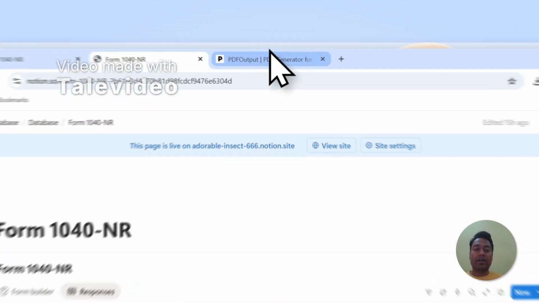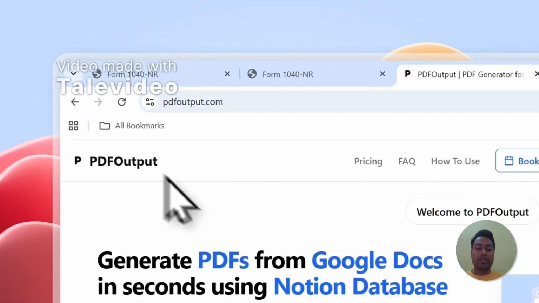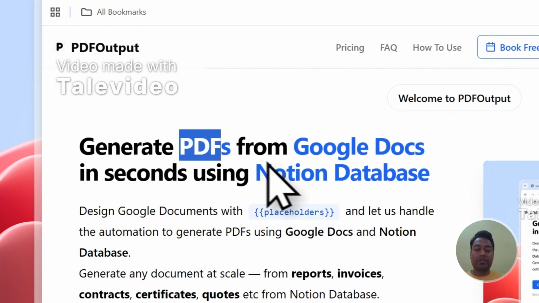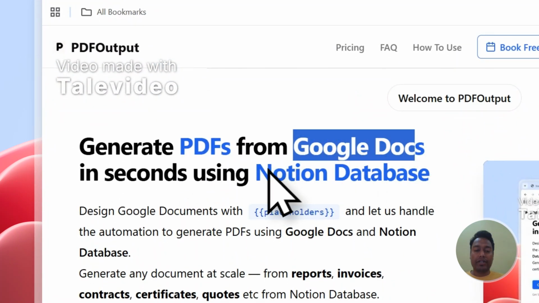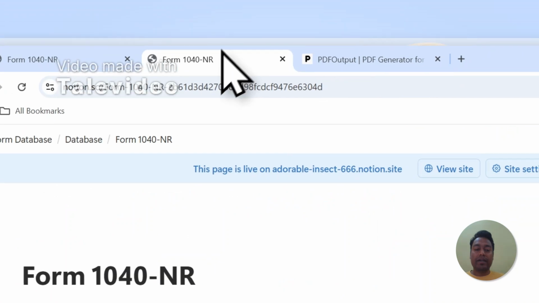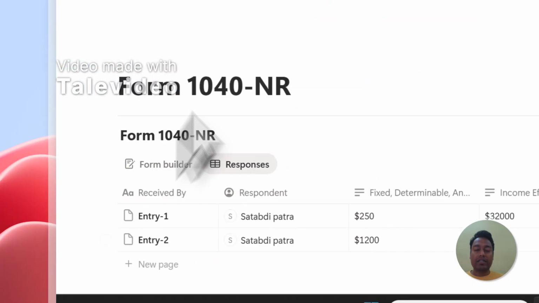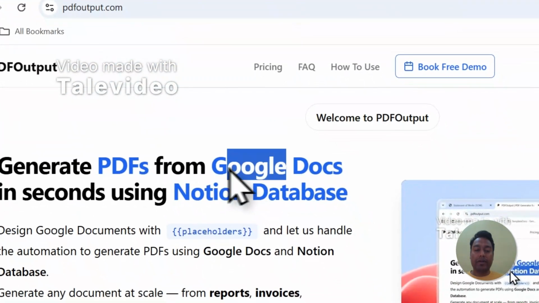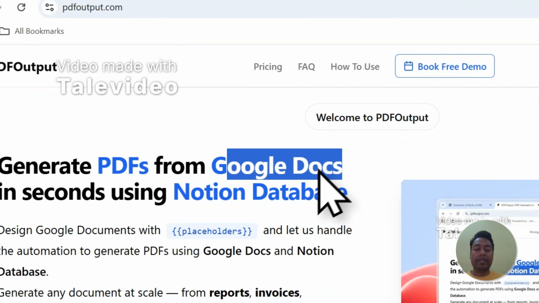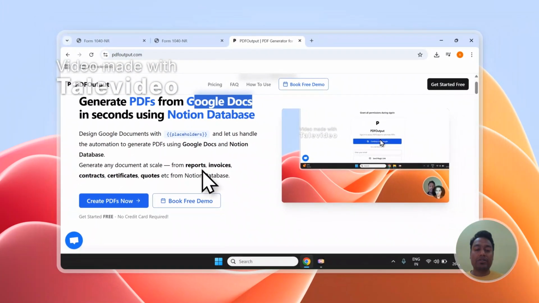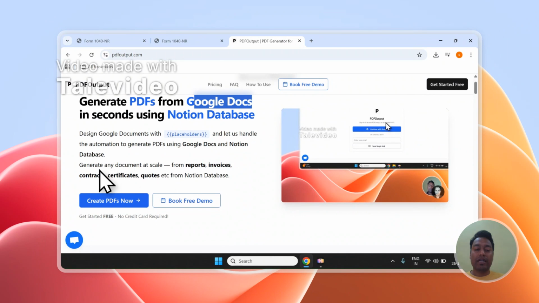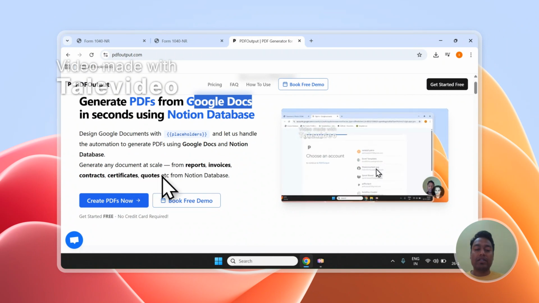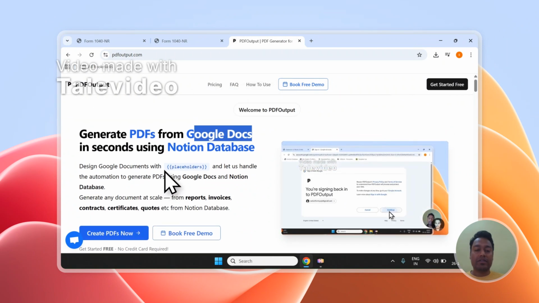For this, I'll be using an automation tool known as PDFOutput. This will help me create PDFs on automation with the help of a Google document and a Notion database. So a Notion database is where all my information is already present, and I'll be using a Google document as my template file, which will be converted into PDFs. You can use this automation to create reports, invoices, contracts, certificates, or even quotations that you are generating on a day-to-day basis in your business.